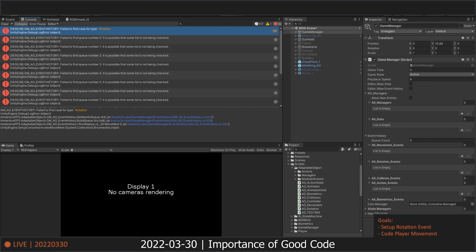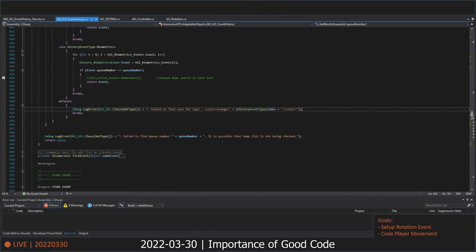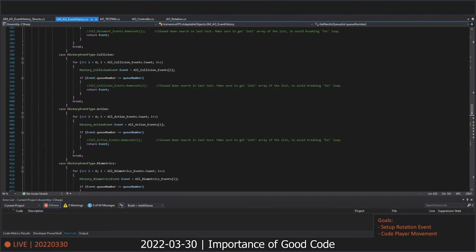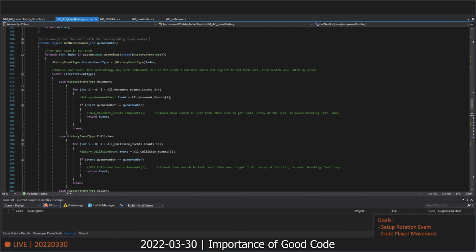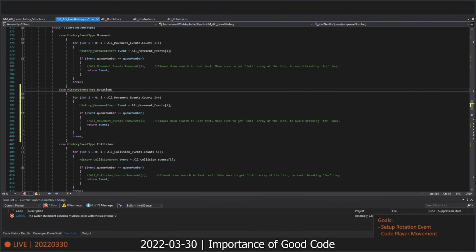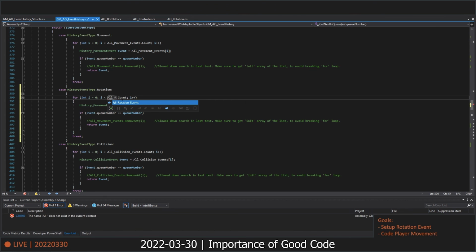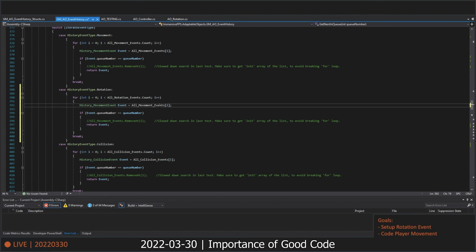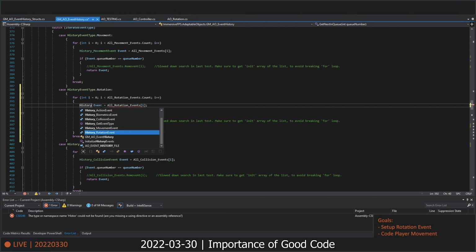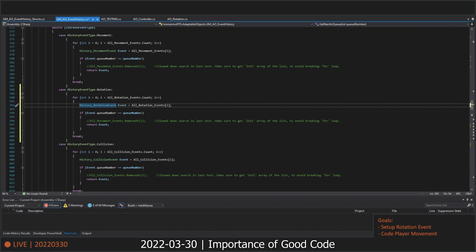I know I have it set up that it throws an error when we've added a new event and there's some method that isn't tracking it. So you can see right here, failed to find case for type rotation. That's pretty clearly, okay, I need to fix something here. I know I'm adding a new case. I know every one of these cases is basically identical except for the type of data. So all I have to do is copy what's already there, change it to rotation, and change all of these to rotation. And now they're in there.